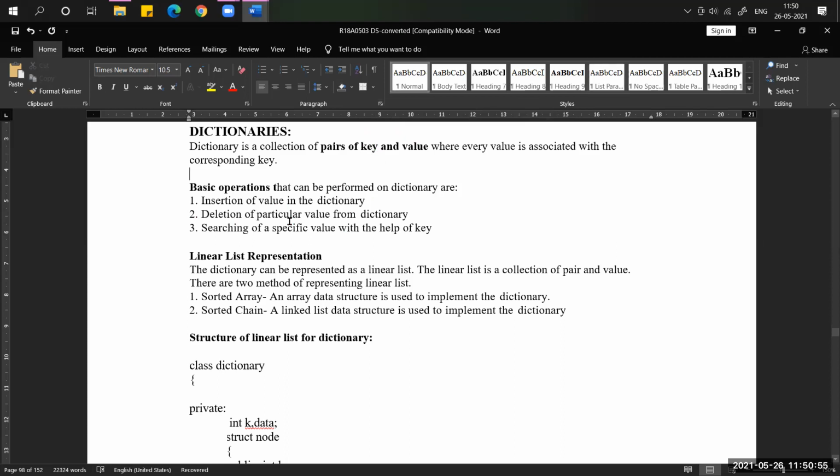So whenever we are performing the deletion operation on dictionaries. Okay, now searching. This is another operation which we can perform on a dictionary. Searching, in the sense, according to the key value, we can search whether that particular key data is present or not. So that is the use of the key: based on the key only we can insert, we can delete, and we can search.